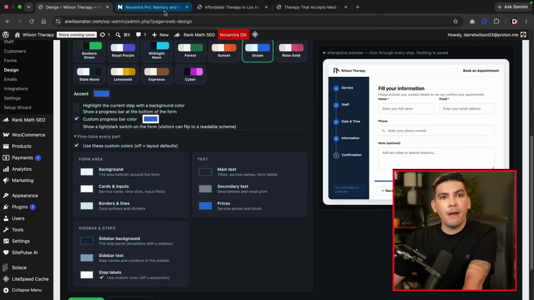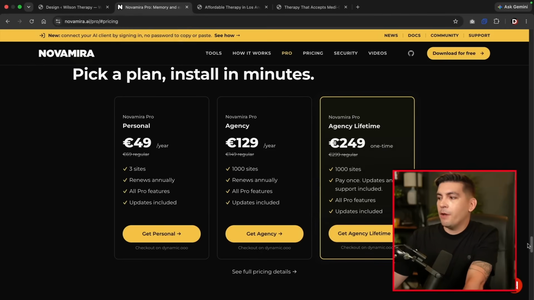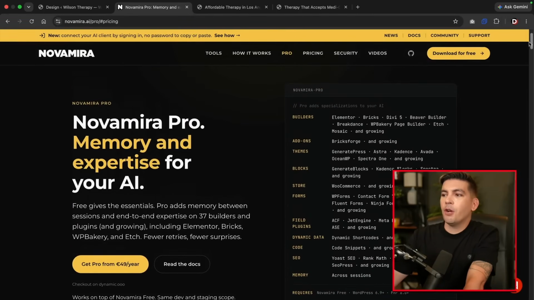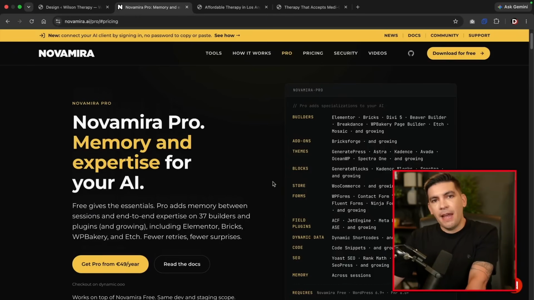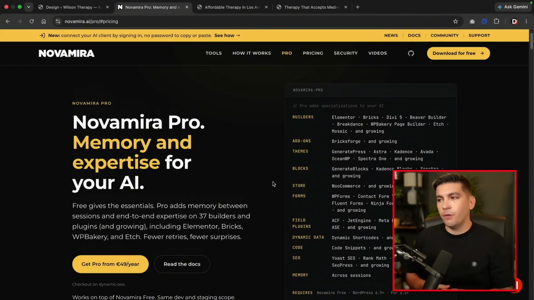Now, the last thing I want to talk about is Novamira Pro. Now, Novamira Pro, first let me scroll up here. Novamira Pro essentially has a bunch of built-in MCPs and skills for a variety of page builders and themes, and they are constantly adding more and more and more. The main idea of this is to have everything in one place. So if you want to use your favorite page builder like Elementor or Divi, and you want to use maybe Gutenberg and you're using WooCommerce, it has MCPs and skills for everything. Essentially, this Pro version will make everything more accurate and it'll take less stress off of Claude or whatever version you're using.